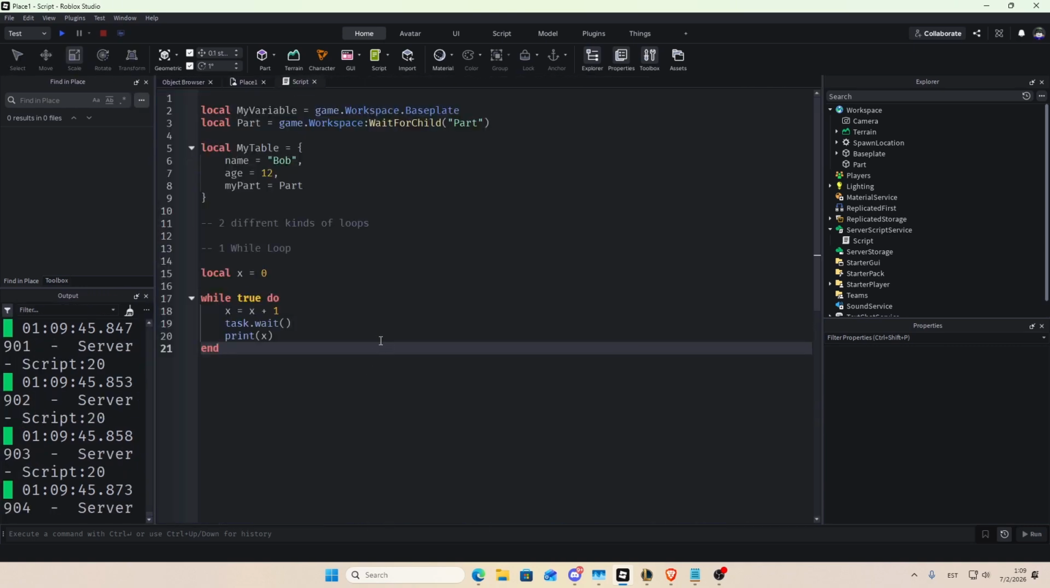Now, a more practical loop that you guys would use, which might look a bit harder but is very useful, would be a for loop. A for loop would look something like this. For i, or index, it doesn't matter what you put here, I put i, it's simple. Just do 1, comma 10, do print i.